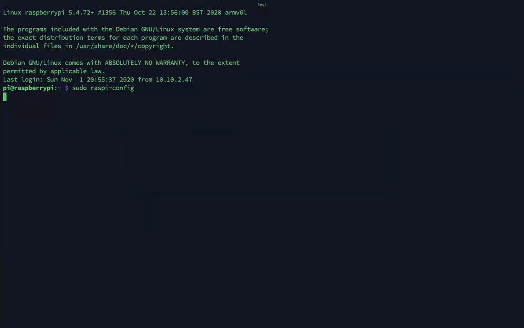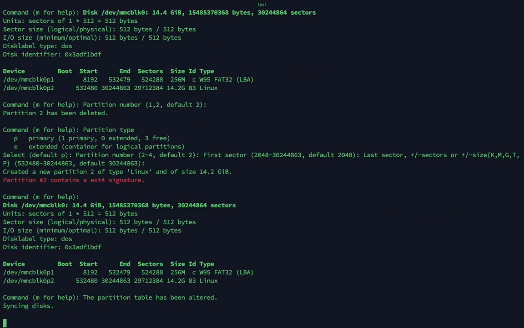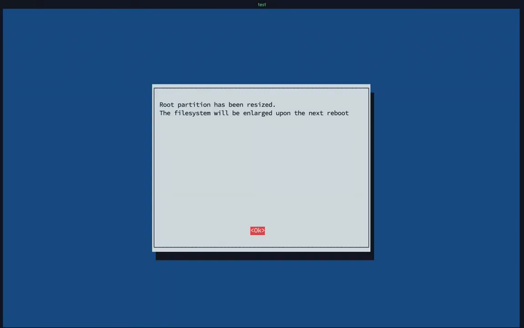So we're going to hit enter and it's going to run. And after this finishes, we're going to need to reboot. I'm going to conclude this video at this point on the Raspberry Pi configuration.